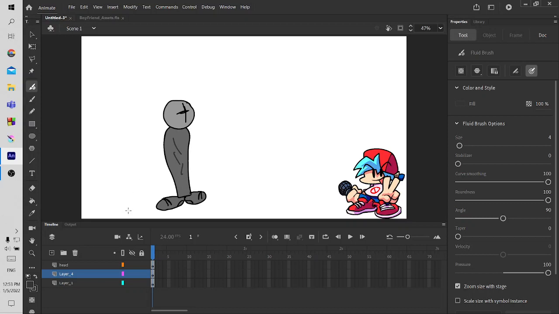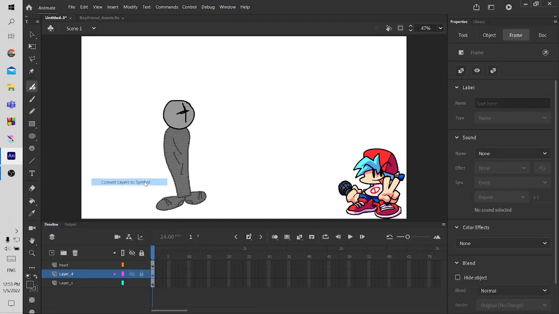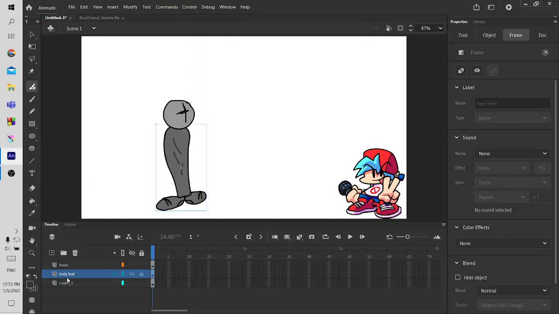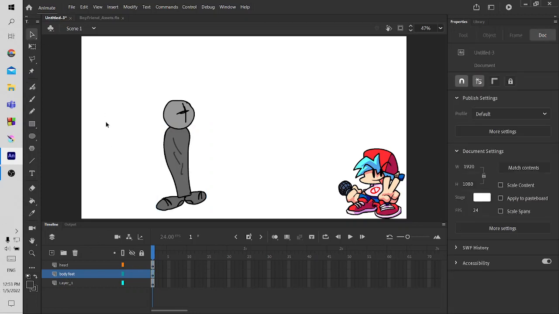Good. So you're gonna right click on layer 4 after you're finished. Convert layers to symbol. Body. Let's say body feet because it's also his feet. Yeah, and you see here there's the space. It's tiny, but it is. Good. So that's our grunt. That's the whole sprite. Actually, no, it's not.